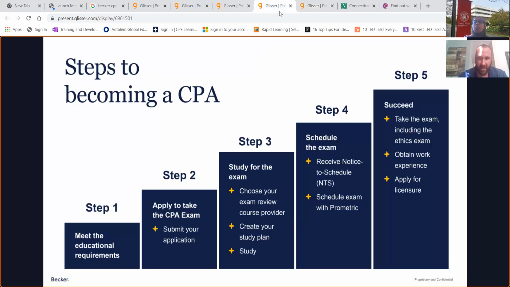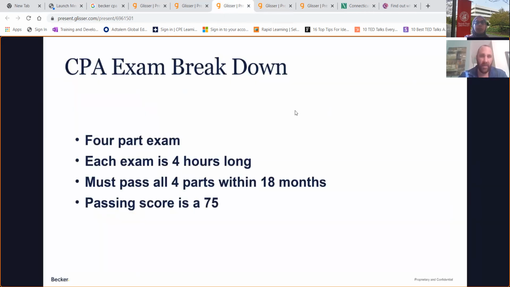Let's see if I can. There we go. Is this it? I told you those left and right keys give me trouble. One second here. I've got to wait for the Zoom screen to also not block my view. Okay, there we go. This is the exam breakdown.